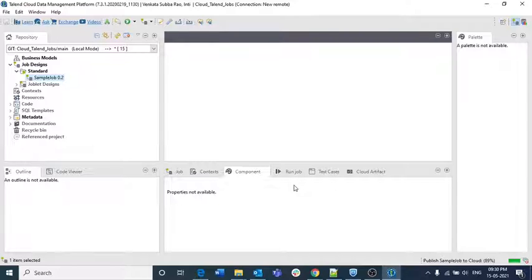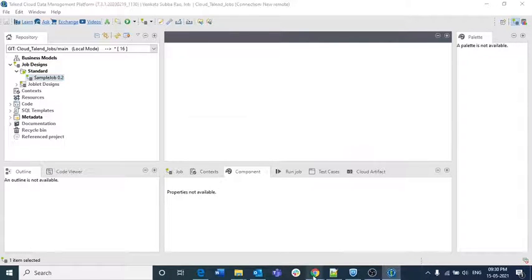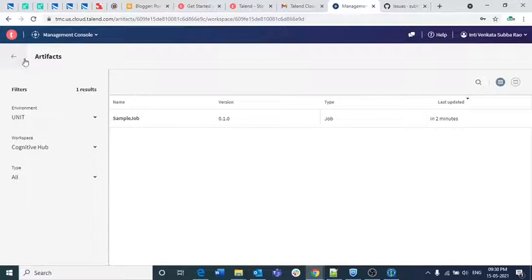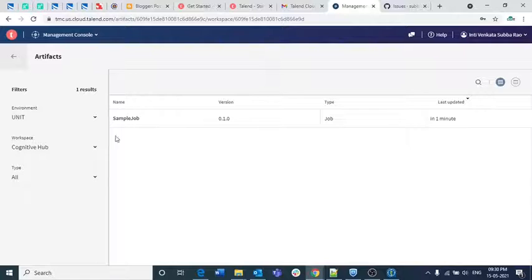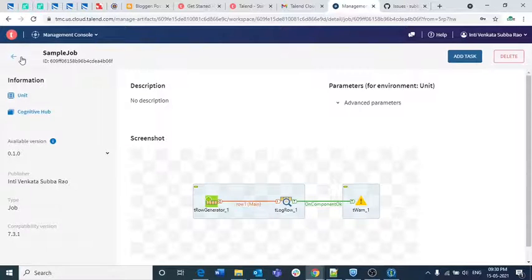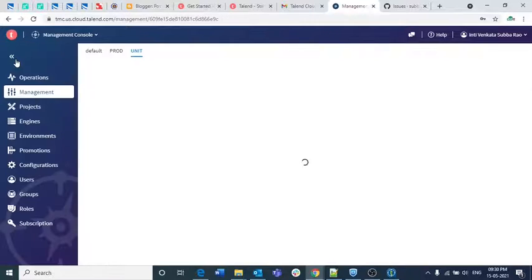And now, yeah, it is almost done. Yep, it was created. Now again I am going to management, going back and coming front. I am opening the artifact here. Oh sorry, the artifact version was not updated. It should update.